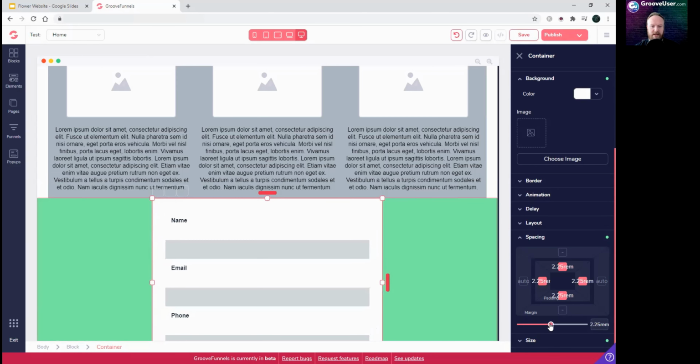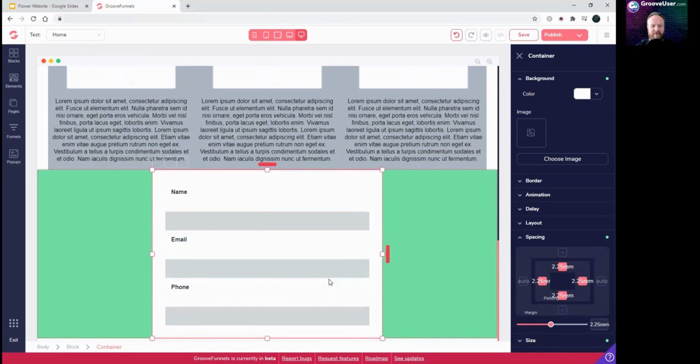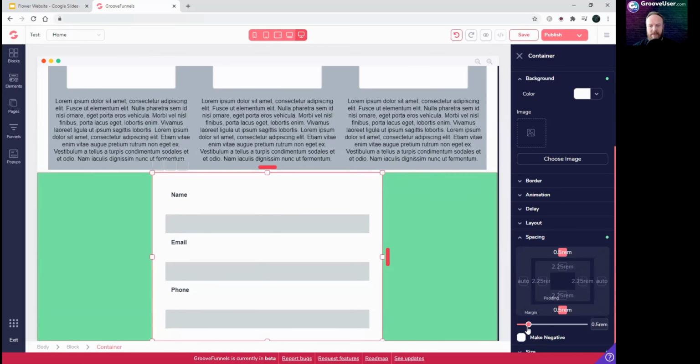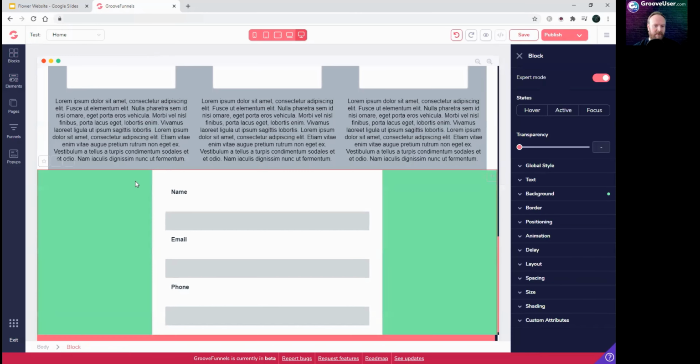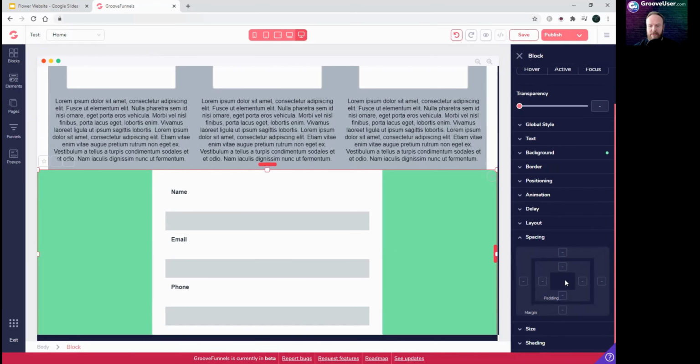And now you can see it's starting to look a little bit more like a form. So we're going to come in and design this properly later on. We want to have a bit of margin around it, so let's select that. Actually no, let's go up a level. We want to go on the block. To do that, we want to give that some padding.